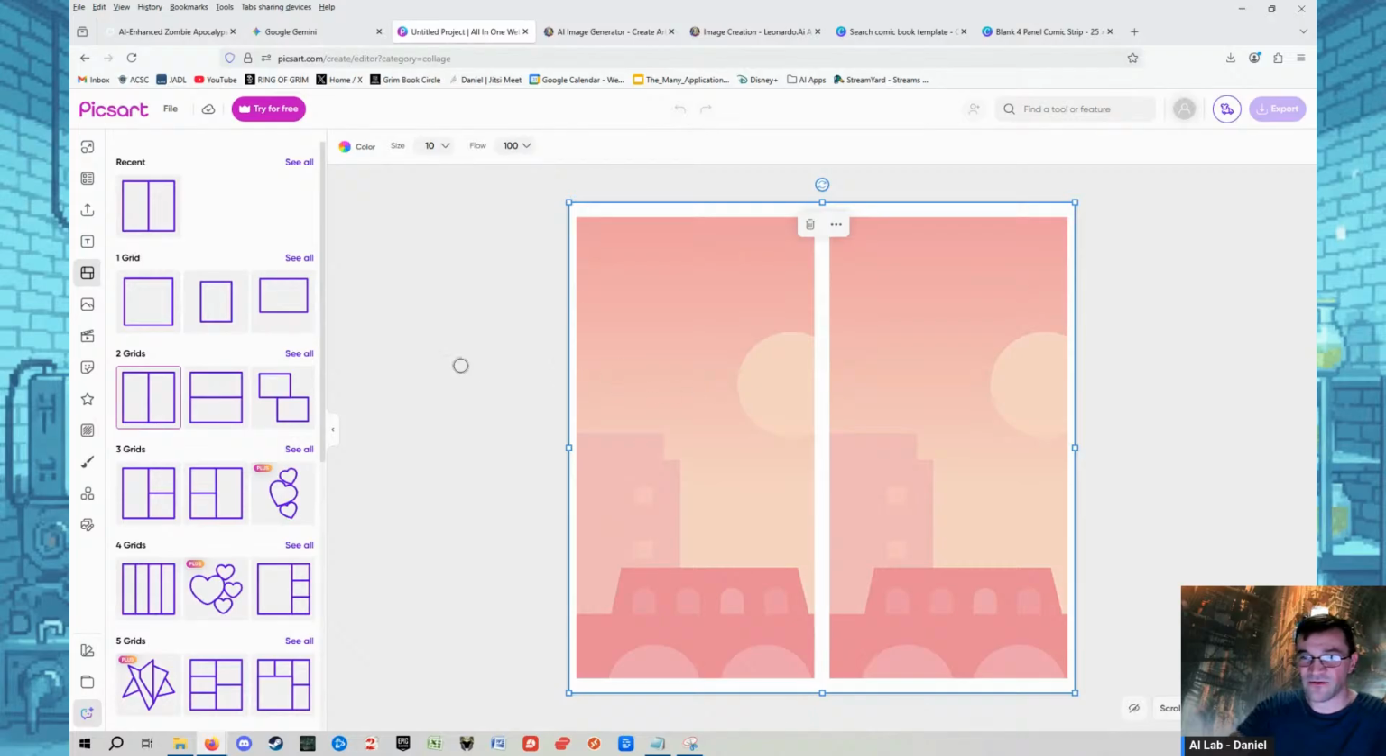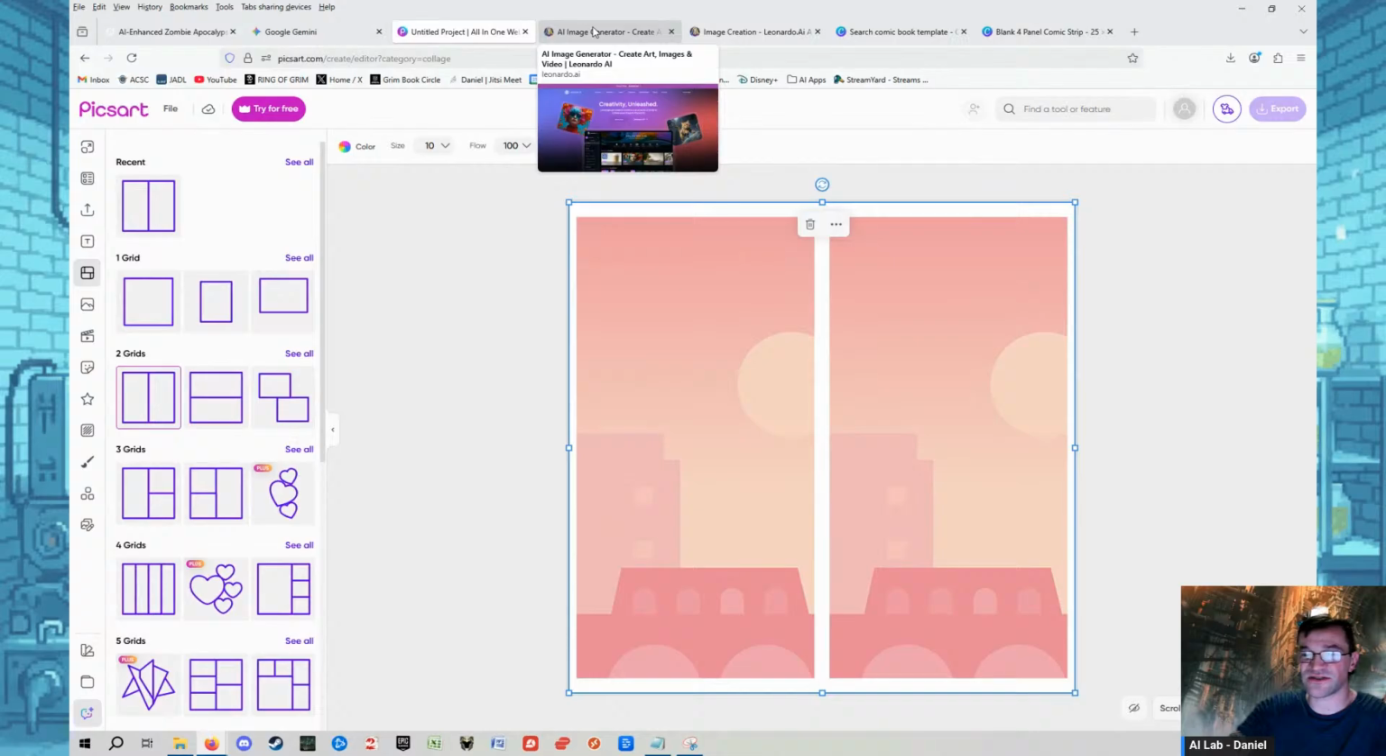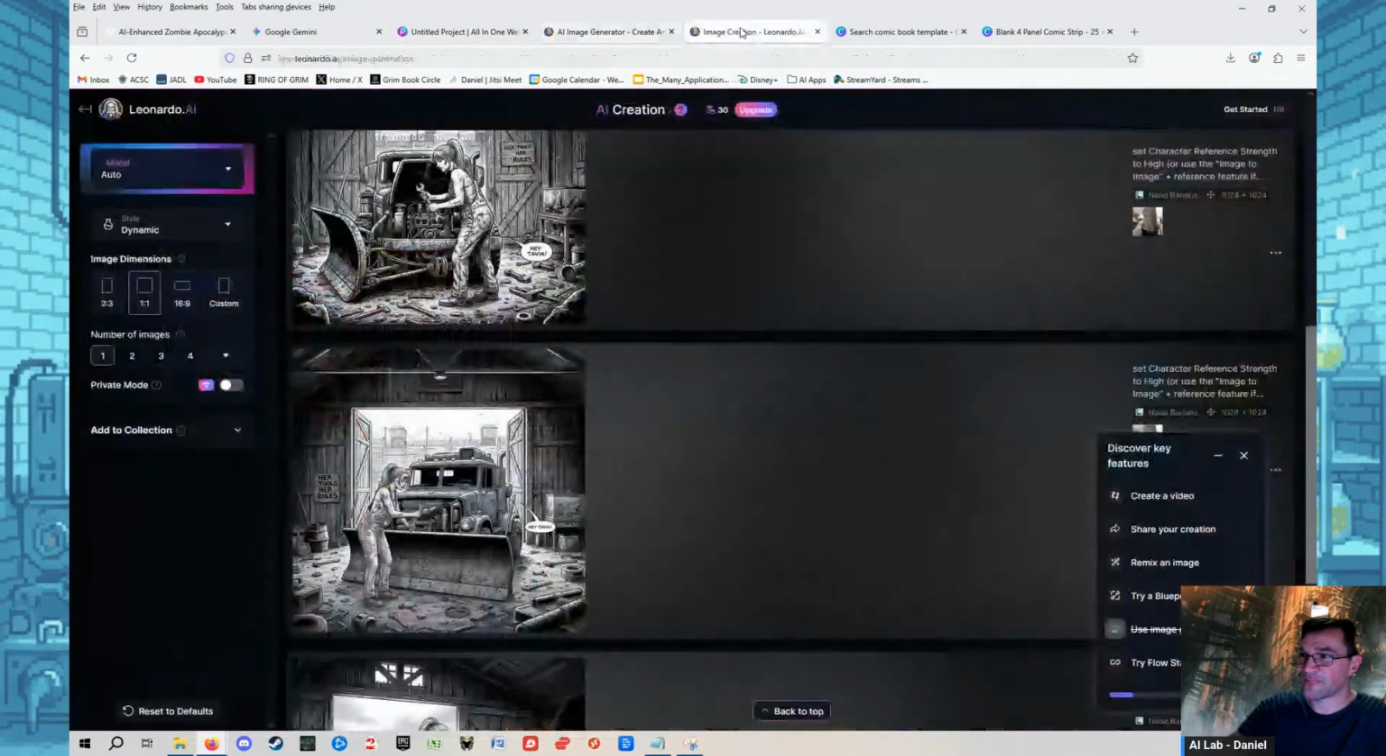So it wasn't going to do what Leonardo was doing, and it definitely didn't do what Grok or Gemini was able to do. So maybe PicsArt can, but I just haven't figured that part out yet. It's really brand new to me. For Leonardo, it was really great, really high detailed stuff.